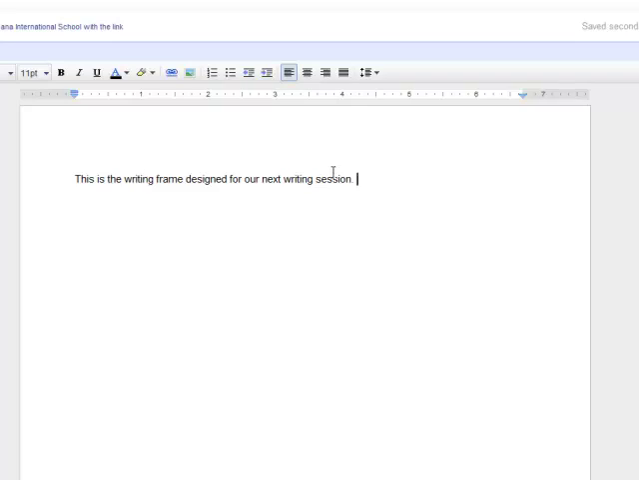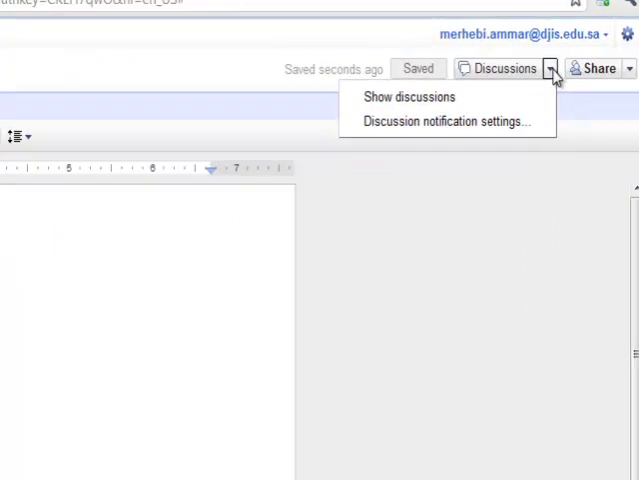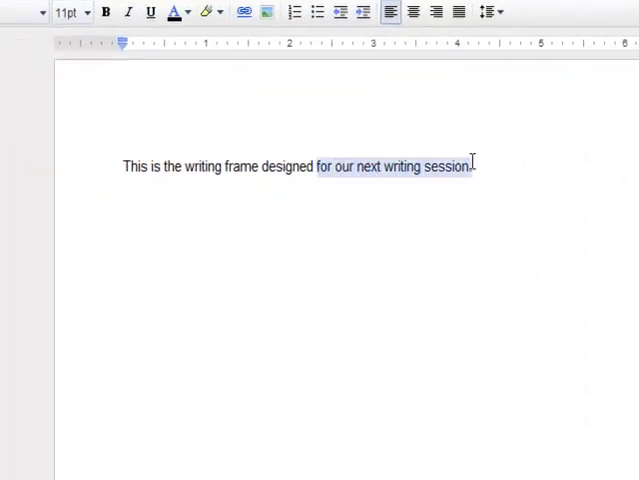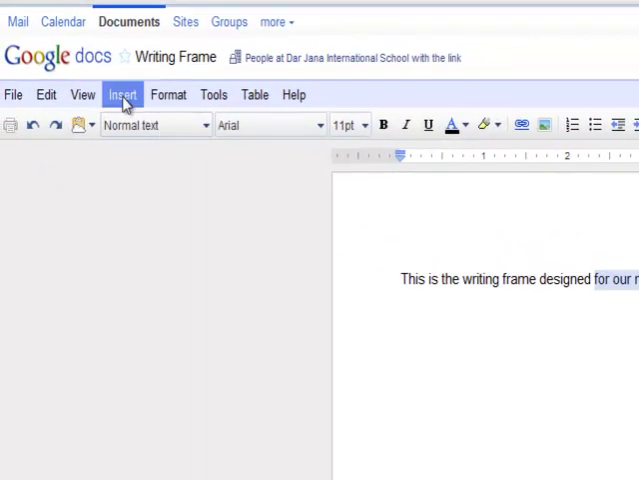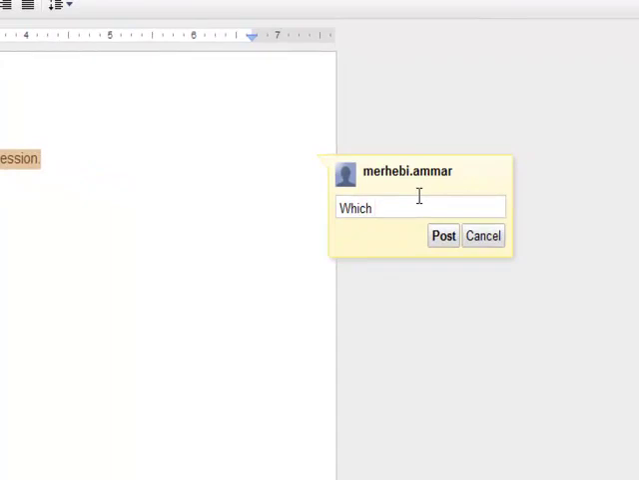Now, how can I communicate with my collaborators? The best way to do it is to add discussions, and discussions is a new feature of the Google Docs. Let's say I want to add a comment here. You can insert it from here and add a comment. Let's say I want to ask which session is that, and post it.